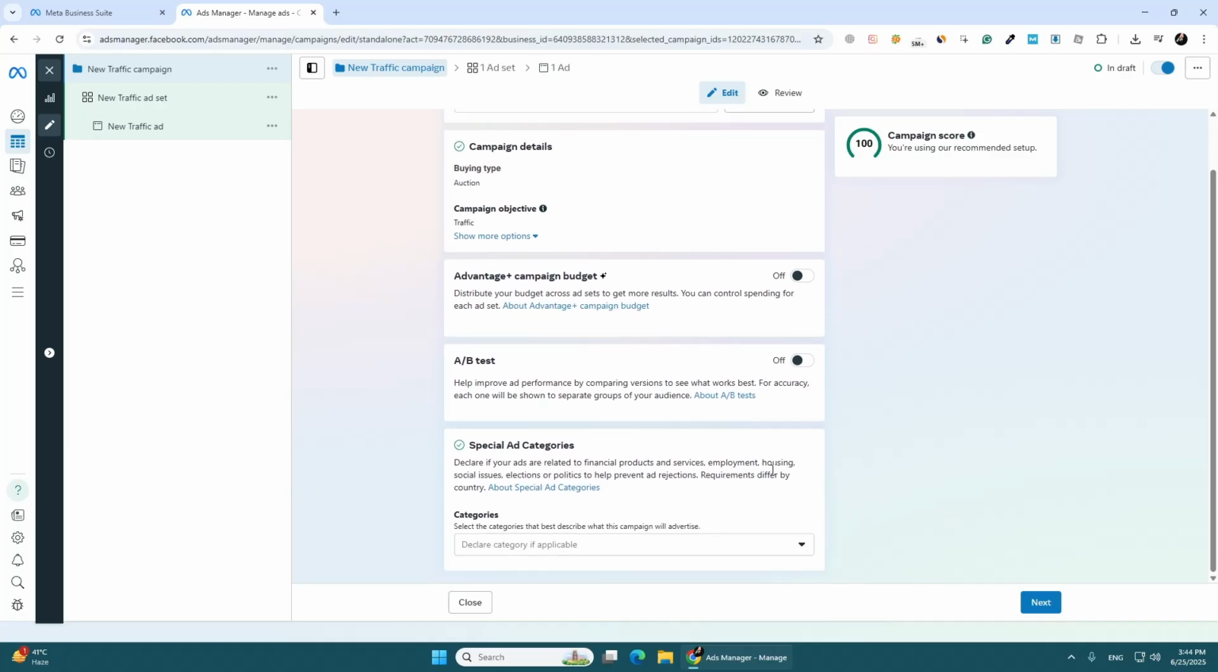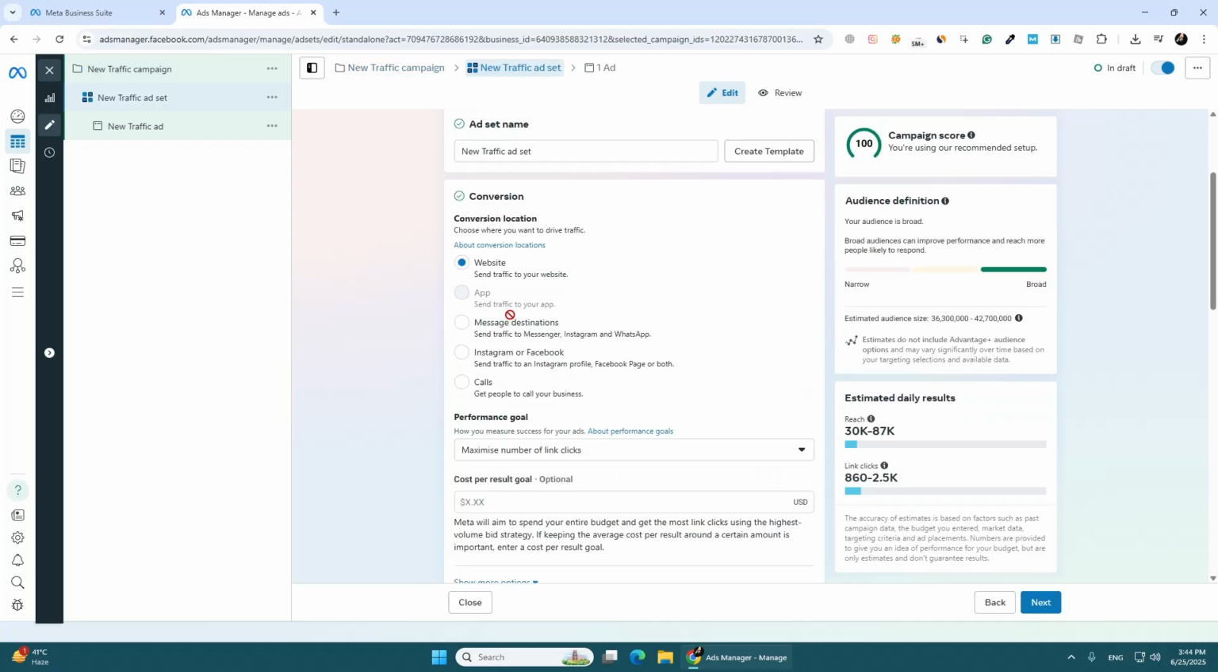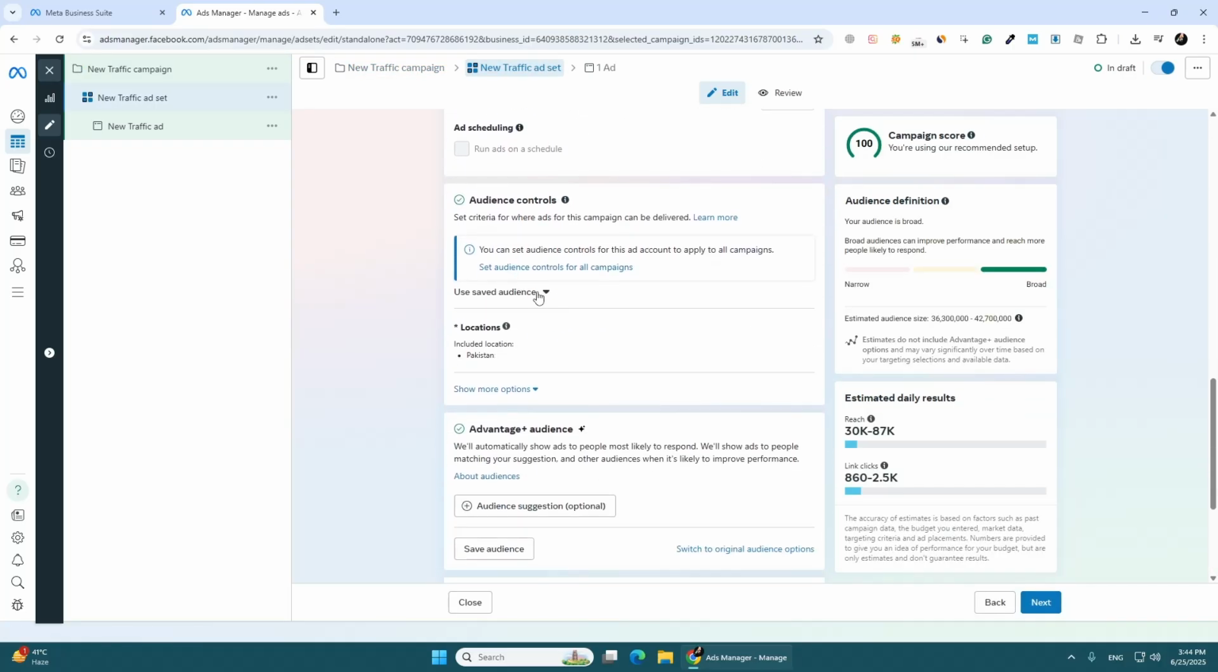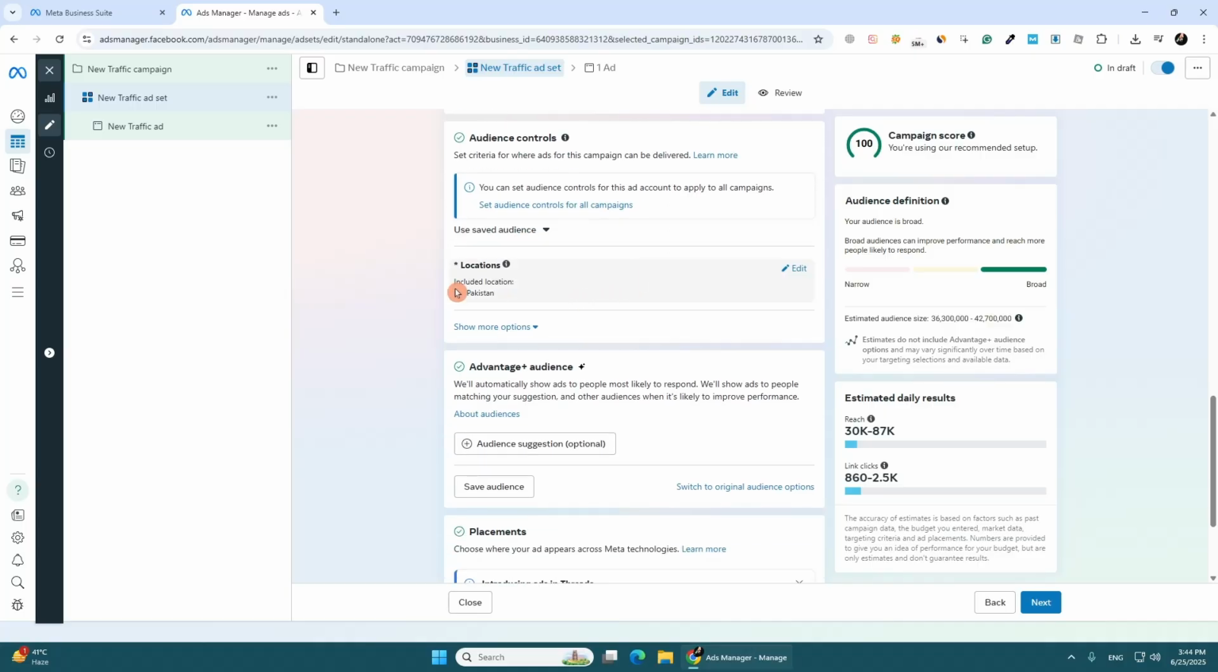Scroll to the section called Audience. This is where you tell Facebook who you want to reach. You can include custom audiences or lookalike audiences if you have them. You can also choose details like age and gender. But for now, we'll focus on the location part.